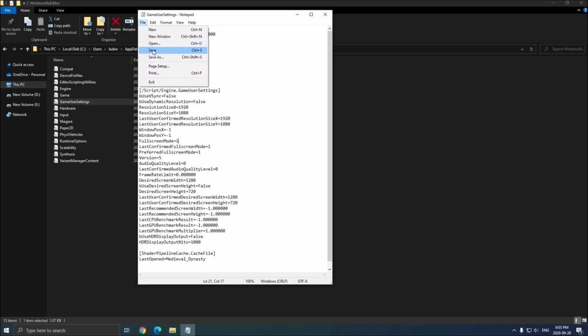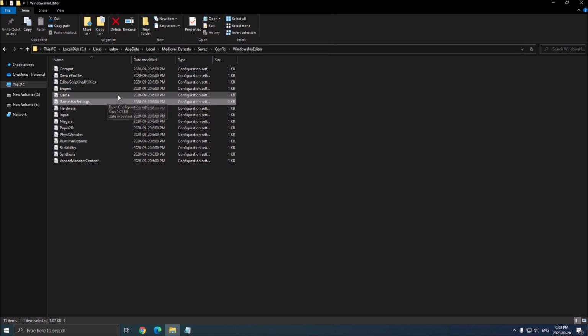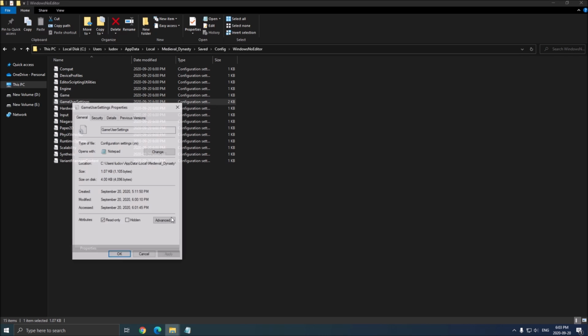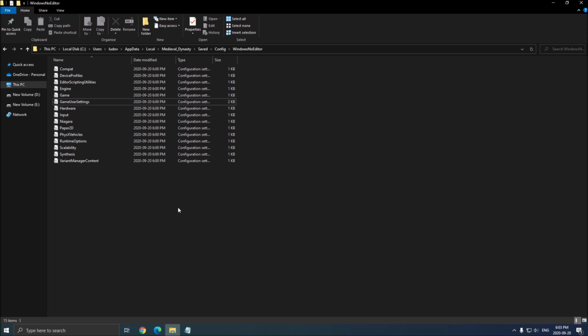After that, make sure that you save, click X, and after that, you really need to lock the file because you don't want the game to override what you just did. So right click on it, go to properties, click read only mode, and press OK, and now your file will be locked.